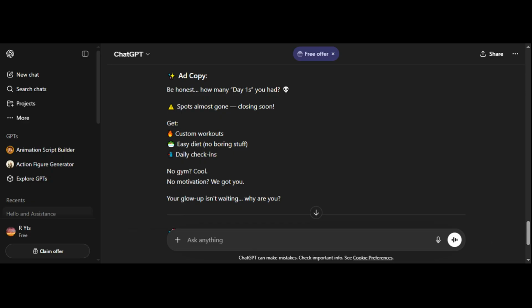And that's it. In just a few steps, you've used ChatGPT to write Facebook ad copy faster, easier, and with a lot less stress. Instead of starting from scratch each time, you can generate solid ad copy, refine it, and get it ready to use in minutes.